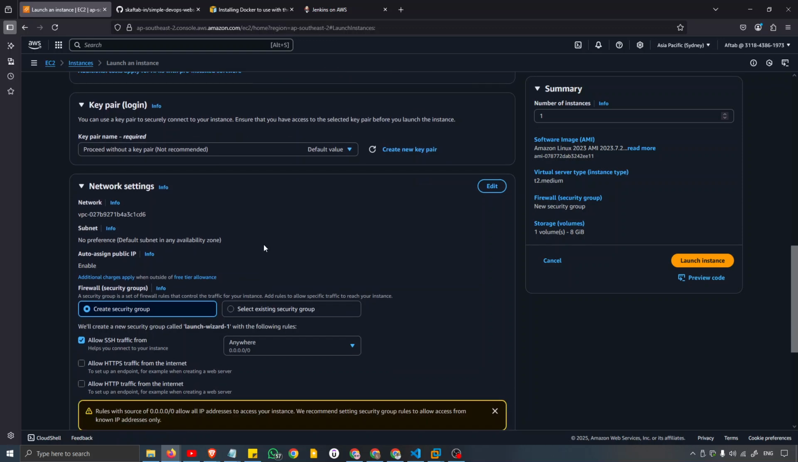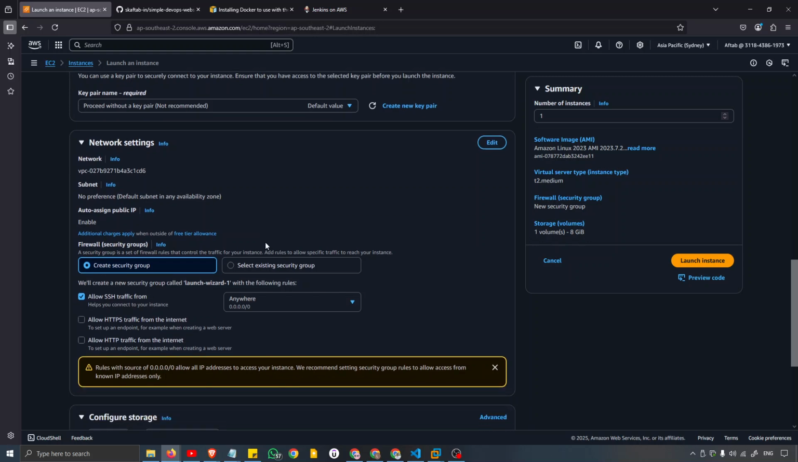EC2 Instance Connect is a feature provided by AWS to connect to your instance from a browser-based client. You don't have to install any PuTTY-based client or any other client for connecting over SSH.